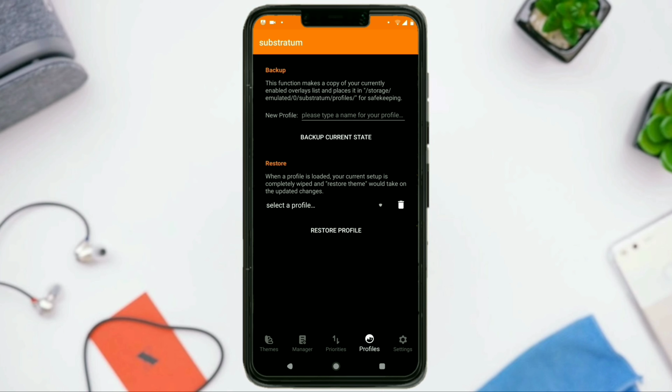Profiles, now from here you can back up your existing overlays. I'll just read out the description. Backup: this function makes a copy of your currently enabled overlays list and places it in this path for safekeeping, and then if you have made any backup, you can restore that. Now I have already made a couple of backups. You can see that I have got a couple of them.